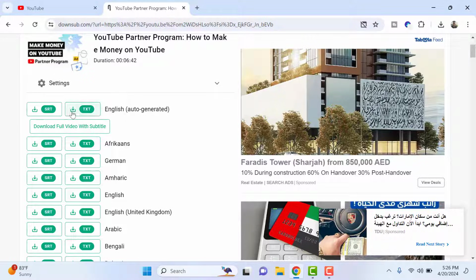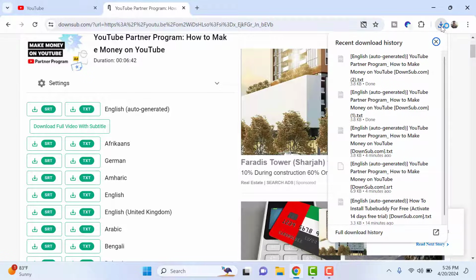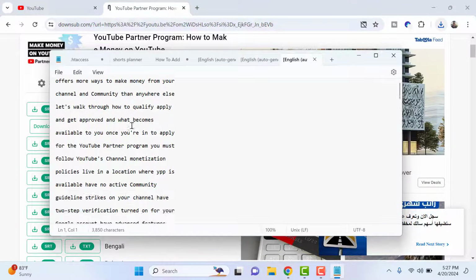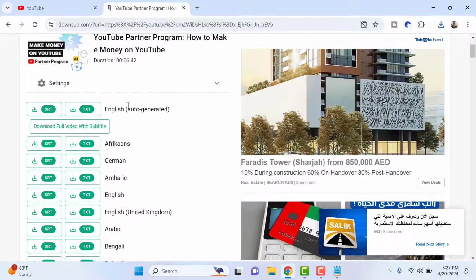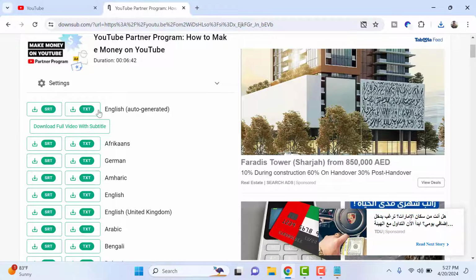So I'll click on download text, and this will download the subtitles in text format. You can see it's downloaded and ready. You can open and check all this, and if you want, you can download that in SRT format as well, which is a subtitle format. And that's how easy it is.